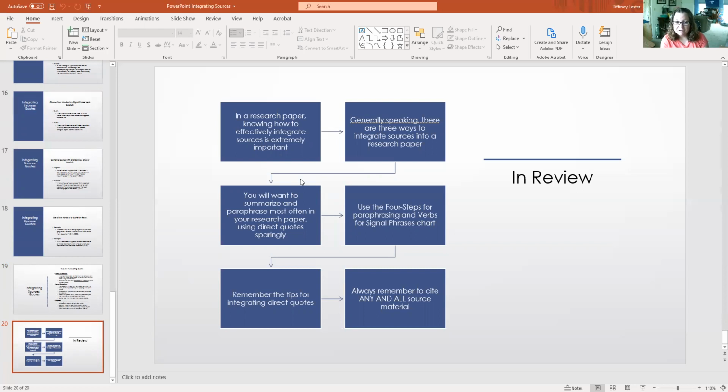Direct quotes sparingly. Use the 4-step process explained in the slides here to help you create acceptable paraphrases. Remember all the tips here for choosing and integrating direct quotes if you feel the need to use one. And always remember to cite any and all source material every time.